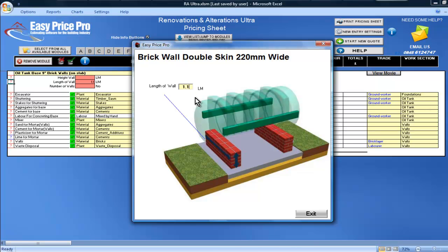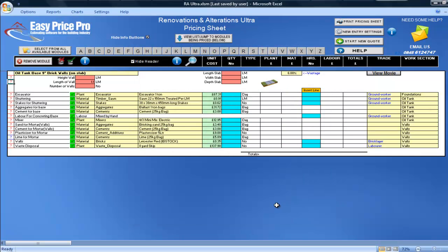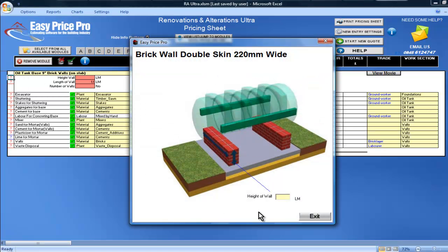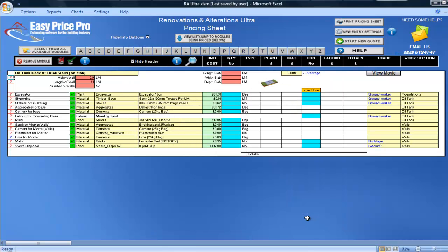I will now enter the length of wall, 1.1 linear metres, and the height of wall, 0.9 linear metres. As you can see, these numbers now are in the corresponding red cell. I will enter the number of walls I am doing into the cell here. This is 2. Now I will put in the measurements for my slab.